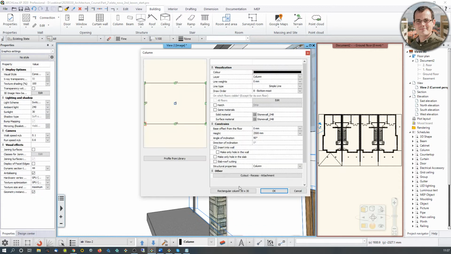Why is that? It's because the column is trying to comply, follow the changes of your design. If it would change its height every now and then, you wouldn't be able to know what's going on in your drawing.